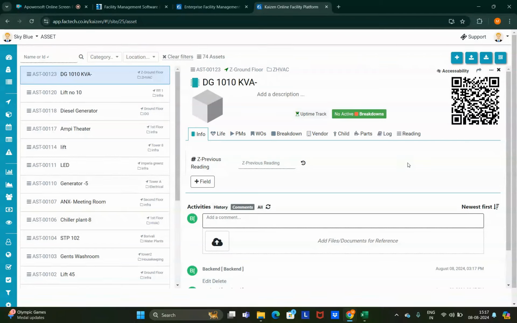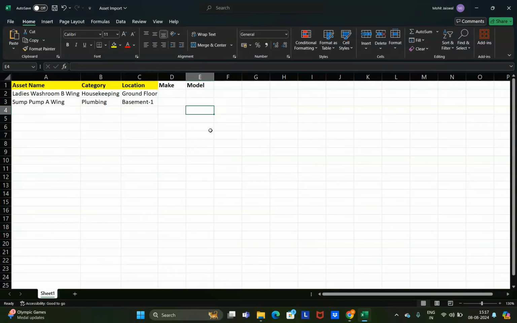So for that case, we have the template. We need to arrange the data in Excel format, and then we need to import it to the system. For example, I have created this, the template looks like this only. We need to mention asset name, category, location. These three fields are compulsory and all the other fields are optional. I will attach the link of the template in the description box, and also I will attach how we can create the template. You can see the description.